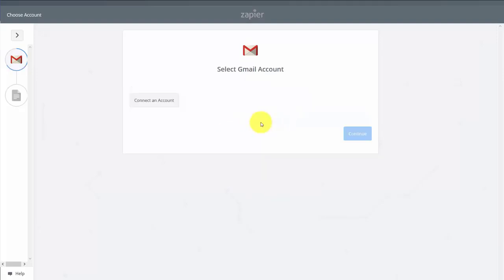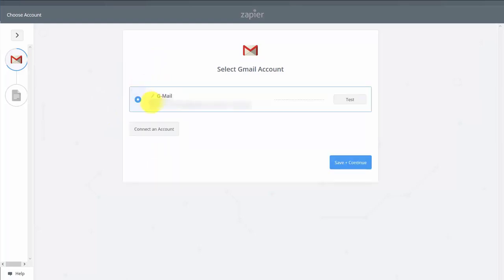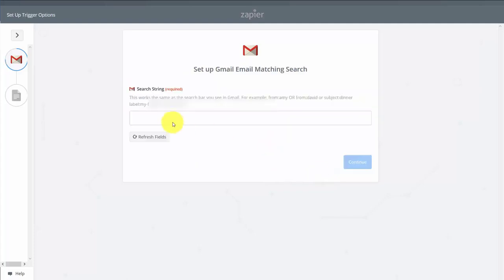So we're now going to connect the Gmail account that we want to use. So once we have the Gmail, we'll then click Test. We'll confirm that the test has been rendered, and then we'll click Save and Continue. So we're going to pick a subject that we'd want to create a document about. In this particular case, we're going to use the search term Zapier.